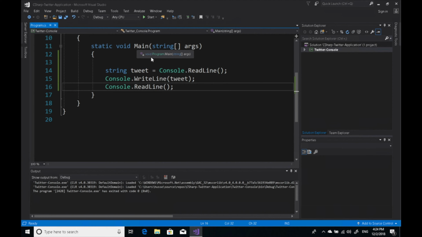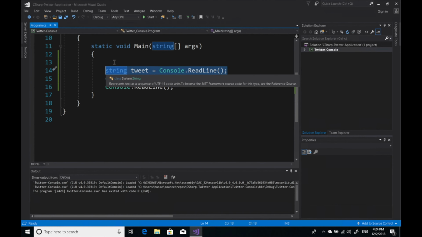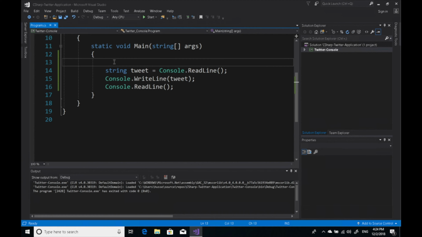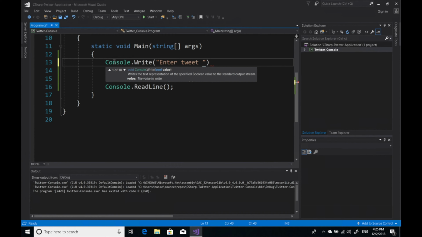So we need some other kind of labels that tell you what's going on, right? So before we ask the user to put that tweet, we can write something, right? We can ask them to write, hey, enter tweet to post. Then you can do this.